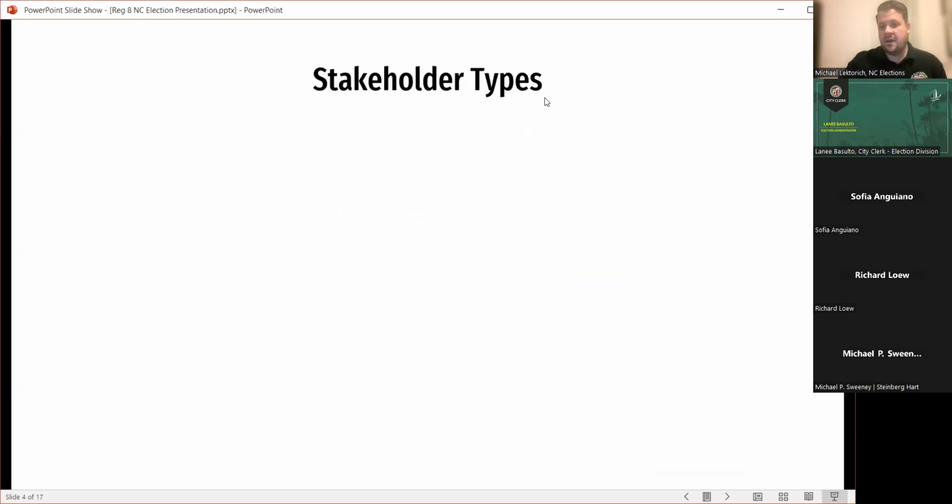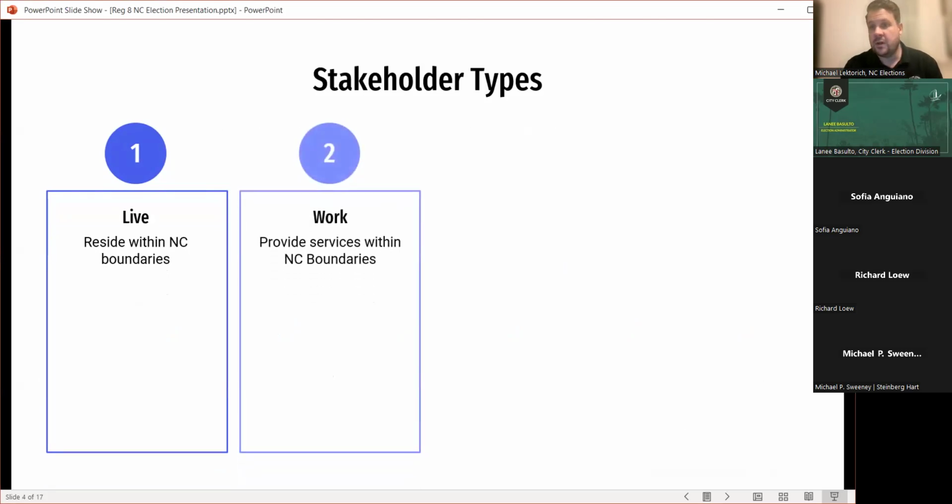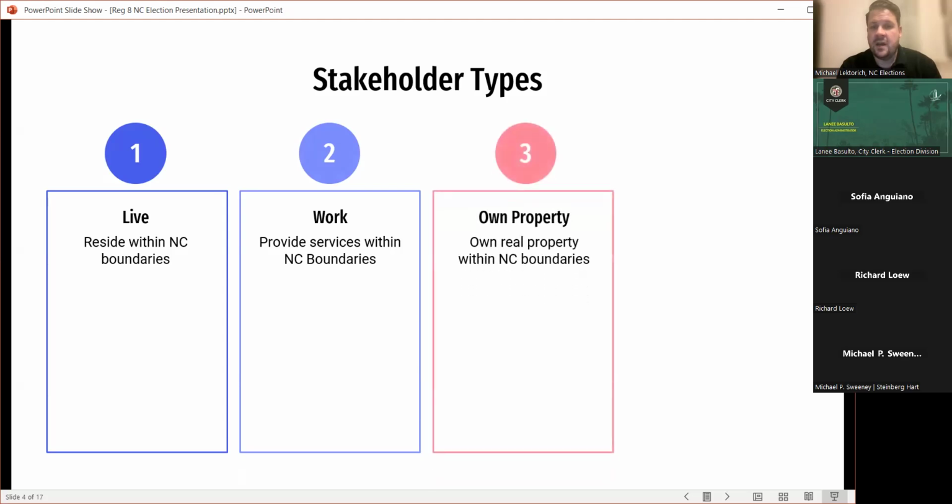So as I mentioned, I want to go through the 4 different stakeholder types. Just as a refresher, every neighborhood council has these 4 stakeholder types. So the first one's going to be live, obviously. So that's anyone who resides within the neighborhood council boundaries. Next is work. This is anyone who provides services within the neighborhood council boundaries. Then we have owning real property. So that's anyone who owns real property within the neighborhood council boundaries.